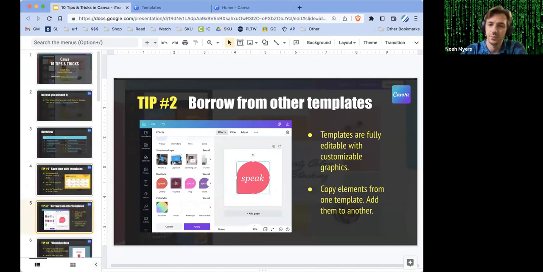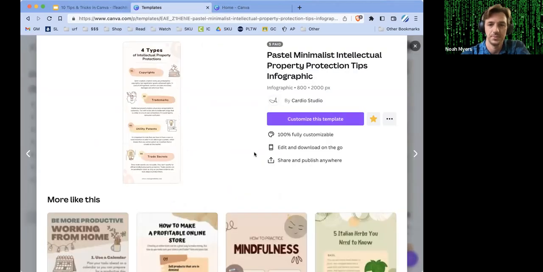Tip 2, you can borrow from other templates. Just like how I just said, they're fully editable with customizable graphics. You can copy elements from one Canva to another, which is pretty cool. So let's go back to that one I was just working on.